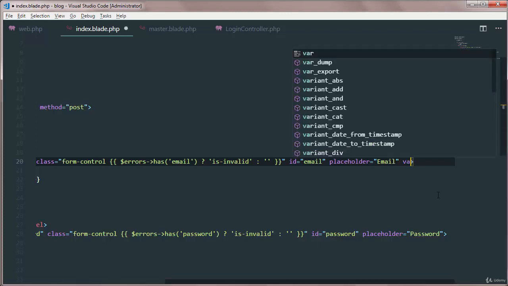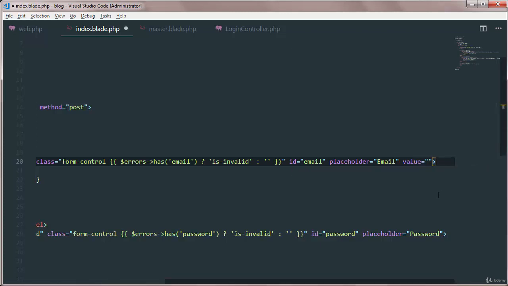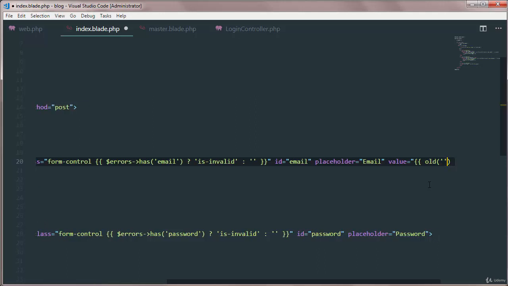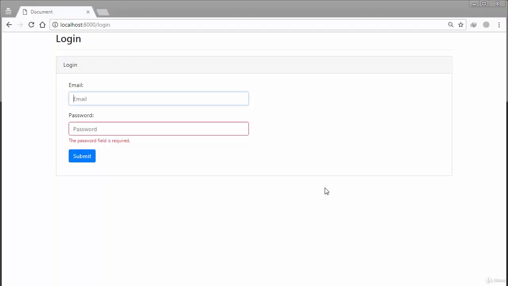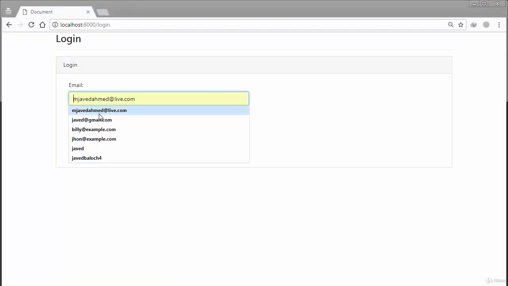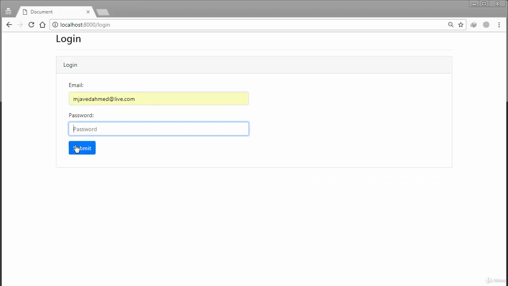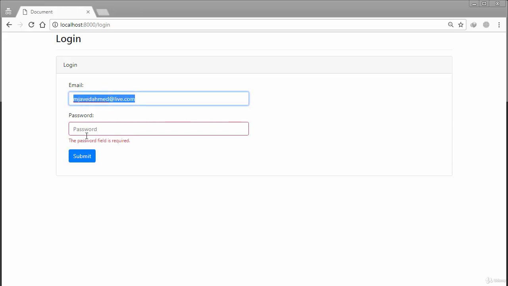Simply we'll create our value, and basically we don't do it for password, we simply do it only for our email. For other fields, for example, if you're using many fields, you can do it, and here we will use old, and then the name of the attribute, which is email. If you go ahead and reload the page and add the email, and you're not adding password and click on submit, there it is, it still keeps the old value.